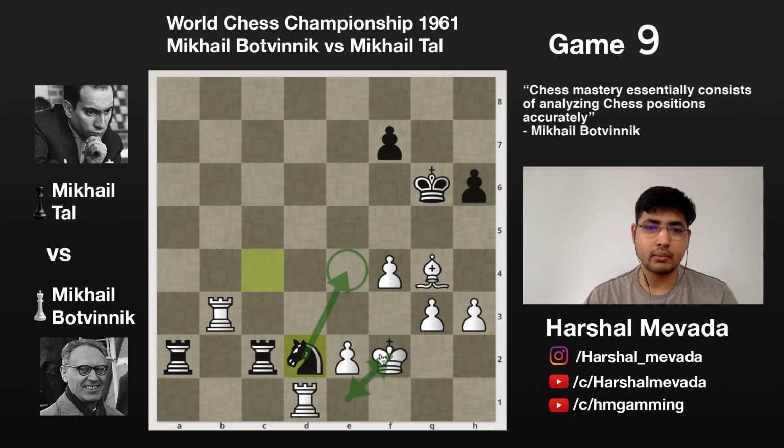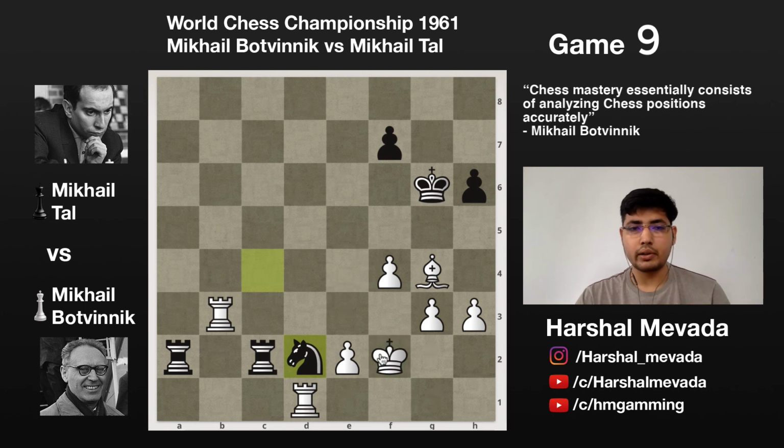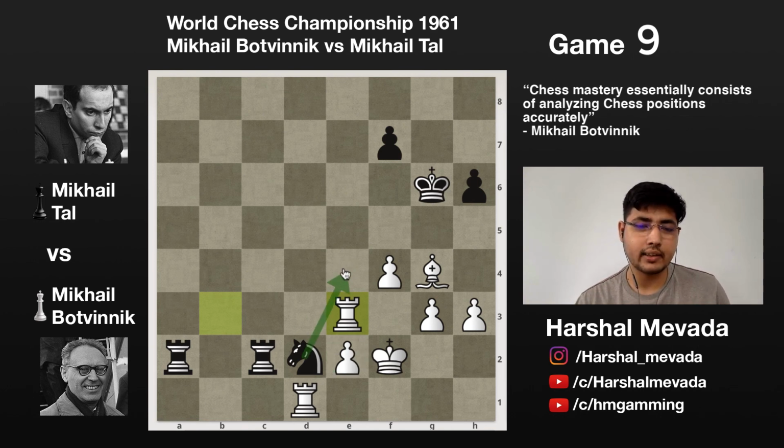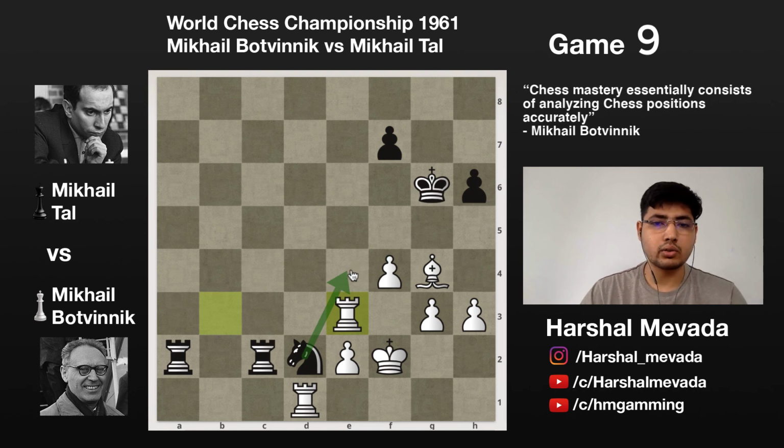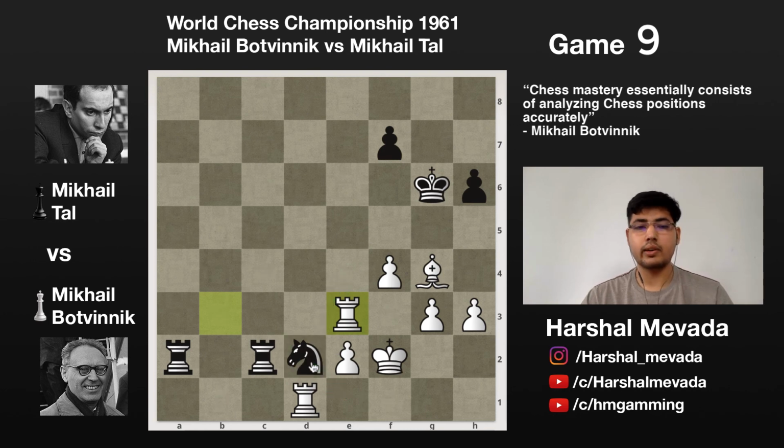any other move, then it would be very difficult for Botvinnik to protect. So rook e3, adding one more defender to the pawn. So it also controls the e4 square, so the knight can't give any checks, because the knight can't go over there.